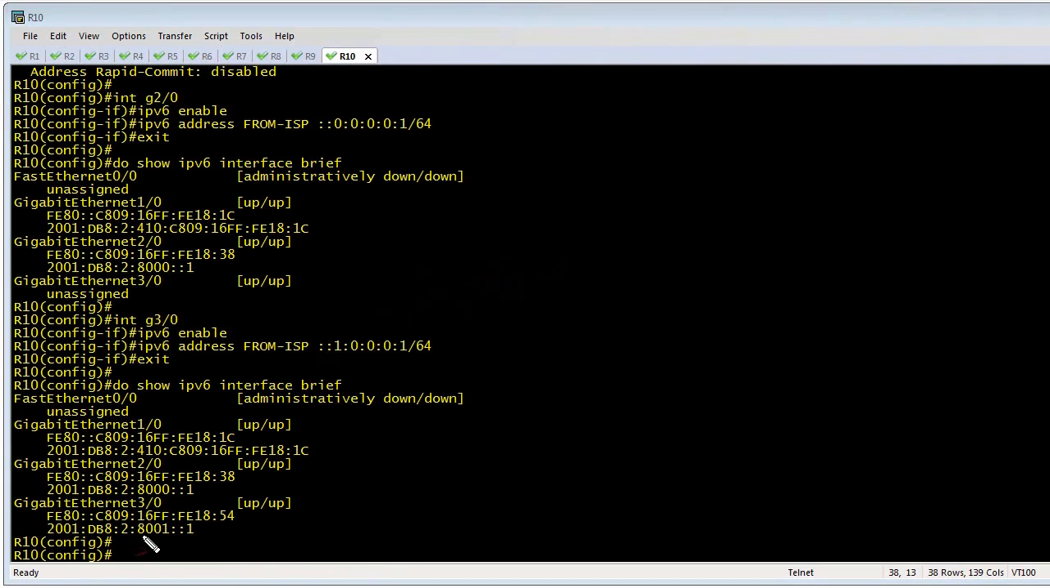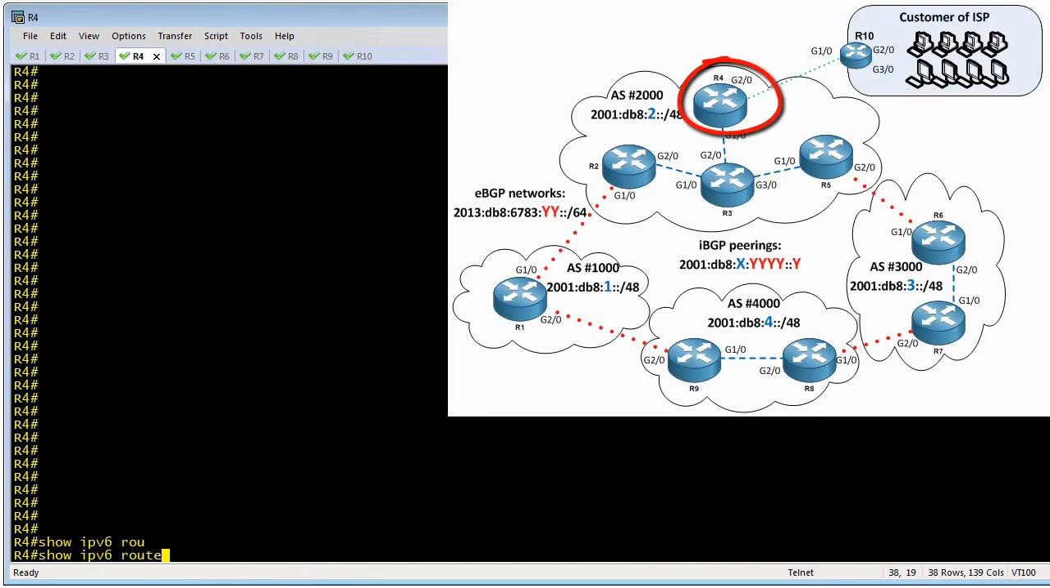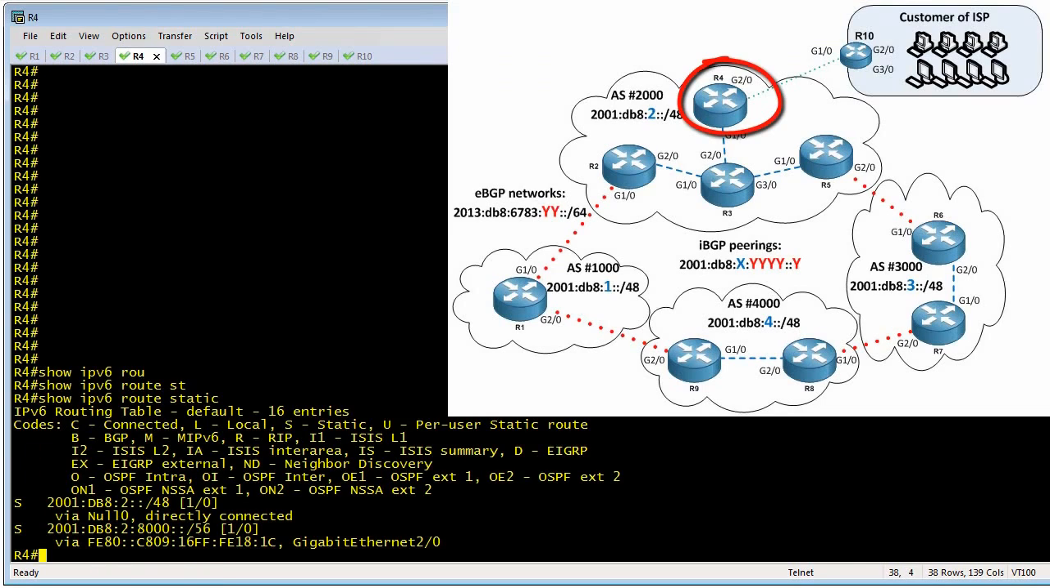So now we have 2 inside interfaces. One is a subnet of 8000, the other is a subnet of 8001. And the cool thing is, the service provider, when he assigned us that /56, he actually put on a static route. So if we went back to the service provider and did a show ipv6 route and just looked for the static routes, we would have this static route that says, you know what? To get to this block of addresses, 2001:DB8:2:8000::/56, which includes all the new subnets that customer R10 is going to create under that space, go ahead and send it out gig 2/0, which goes in the direction of R10.